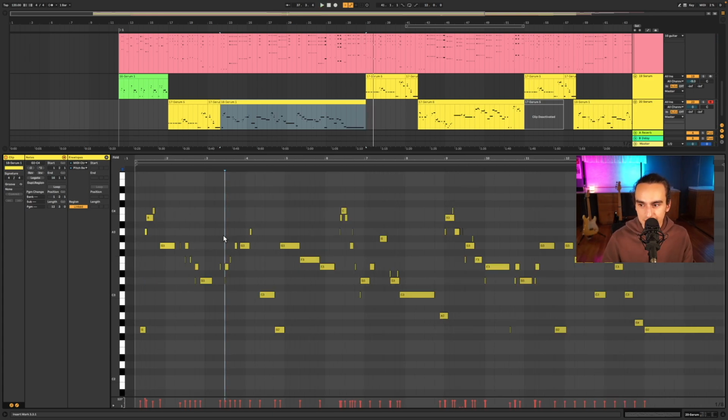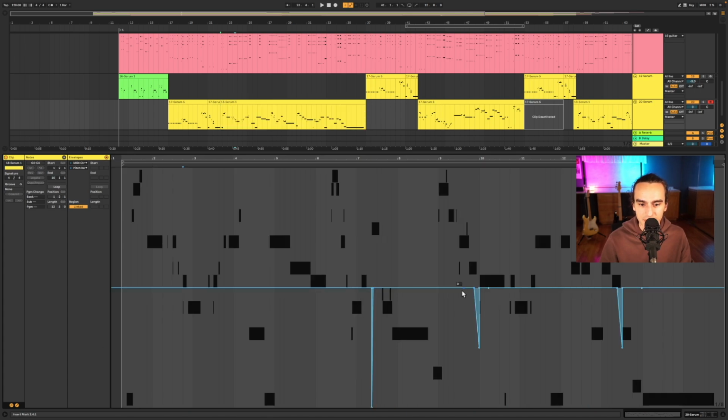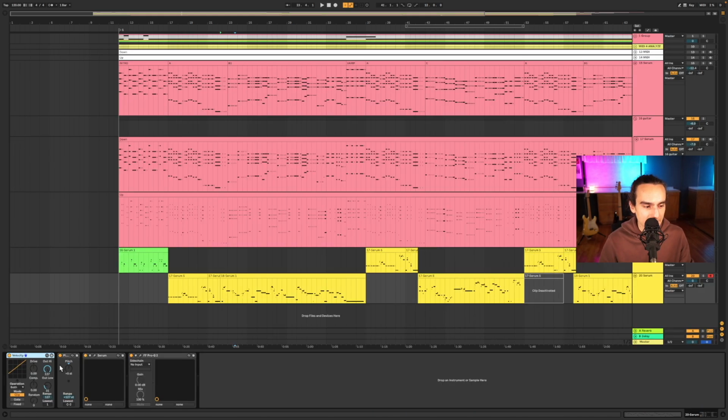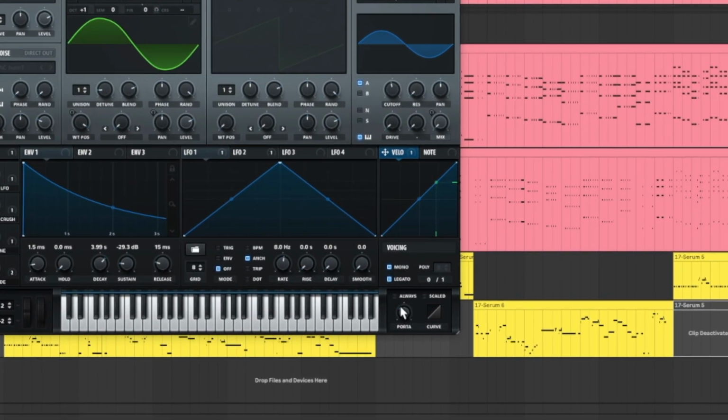There's 2 techniques I'm using here. The first is portamento, the sliding effect. This is done either through a pitch bend, which I'm automating in some points, or by enabling the portamento setting in your synth. Some of them have this.